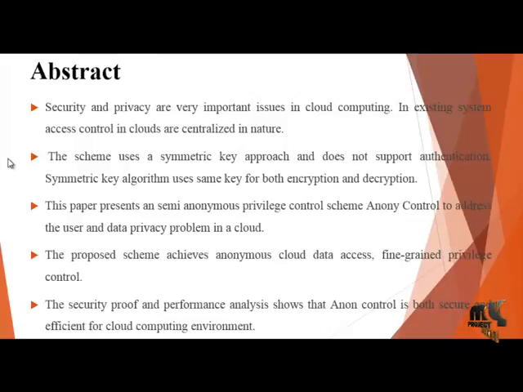Security and privacy are very important issues in cloud computing. In the existing system, access control in the cloud is not interesting in nature. The scheme uses symmetric key approaches and does not support authentication. A symmetric key algorithm uses the same key for both encryption and decryption.